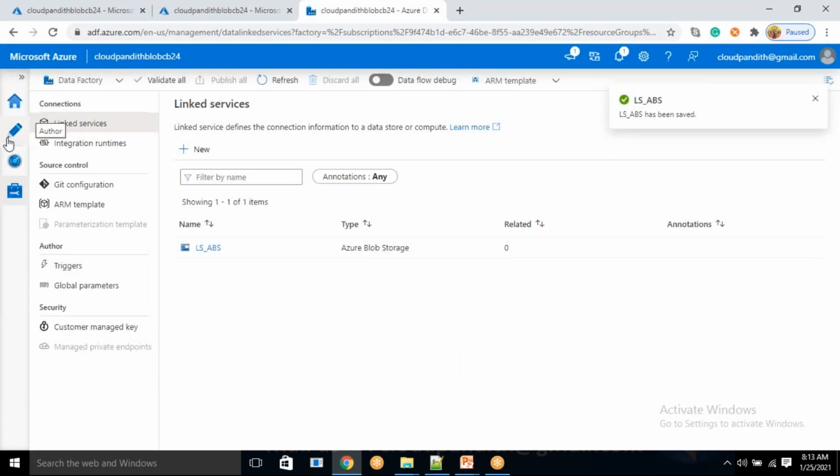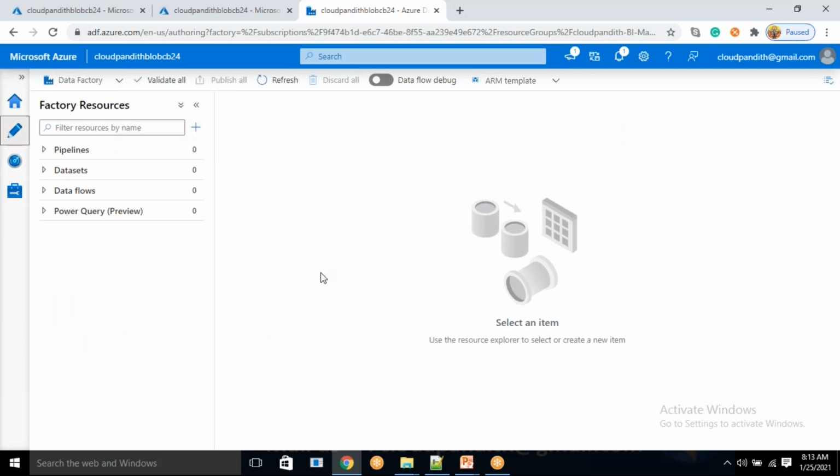Okay. Now come to the author tab. We have created the linked service. Now we need to create the pipeline. Whatever we have done as of now, these are not new things for you. Those are the old things that we have learned. From now, whatever I'm going to do, those are the new things.